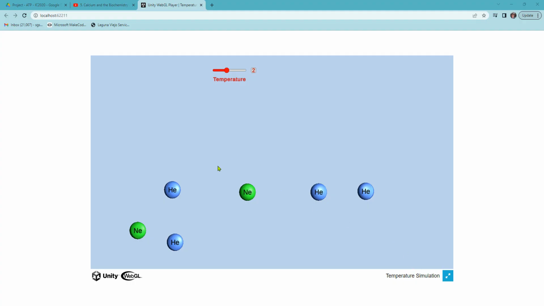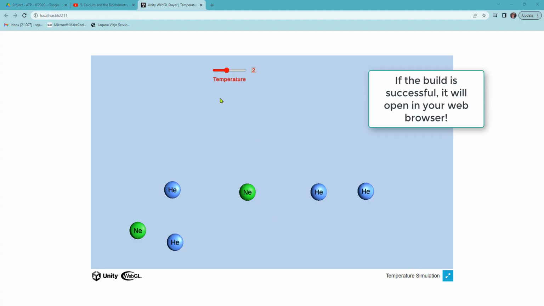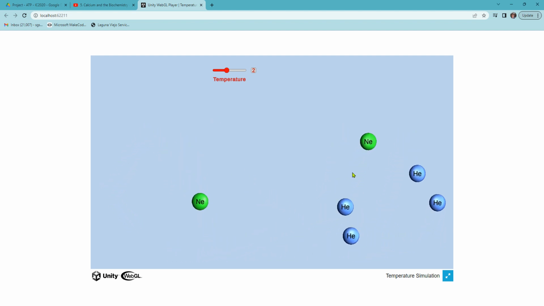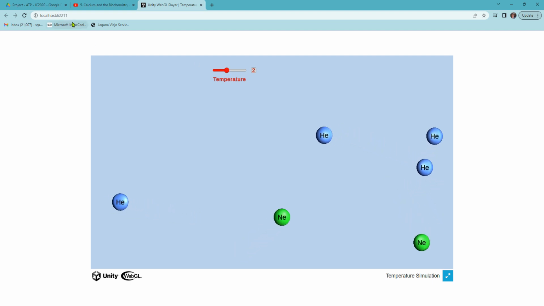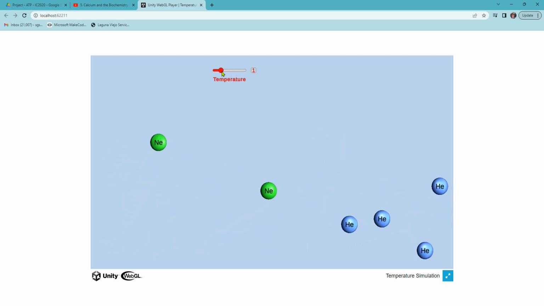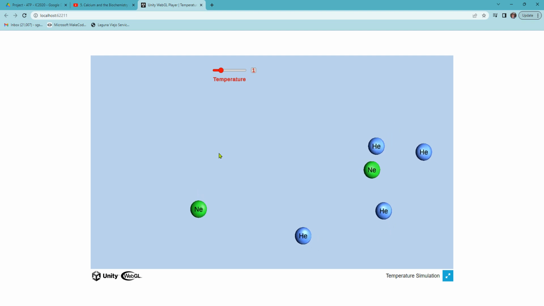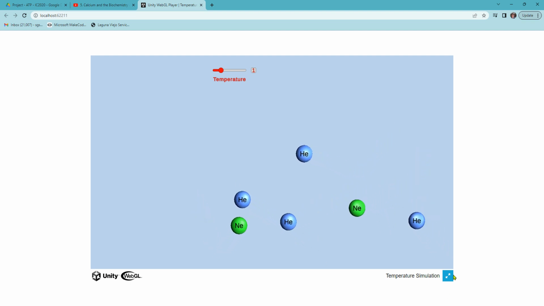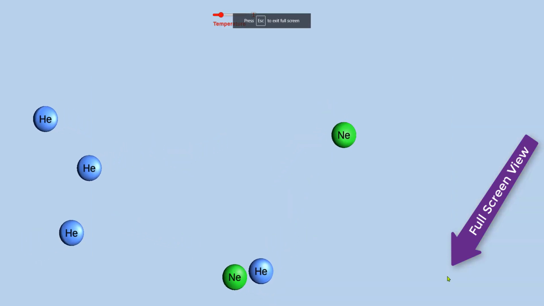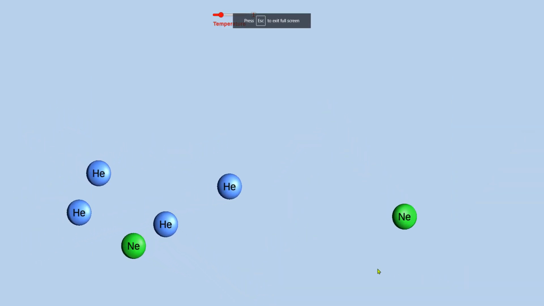So if your build was successful, then something like this should have opened in a web browser. And it is what you built in Unity, but it's now playing in a web browser. And you hope that your temperature control works properly. Boom. There it is. Okay, so this is great. It looks just the way I want it to. There's a full screen button down here in the lower right corner. So you can play in full screen mode if you like.